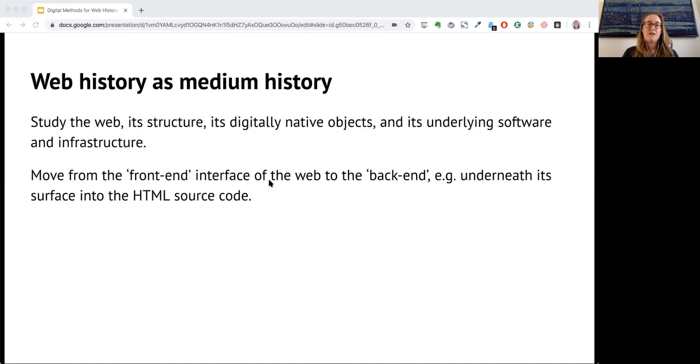So in this sense, web history as medium history focuses less on content and its users and usage, but more on the material aspects of the web, their digitally native objects, underlying software and infrastructure. So it could be seen as a move from the front-end interface of the web to the back-end, for example, by diving underneath its surface into the HTML codes. And in the context of WorkNet, it would be interesting to do a national comparison of these elements. Think about different linking patterns, different presence of social buttons on national news websites, for example.